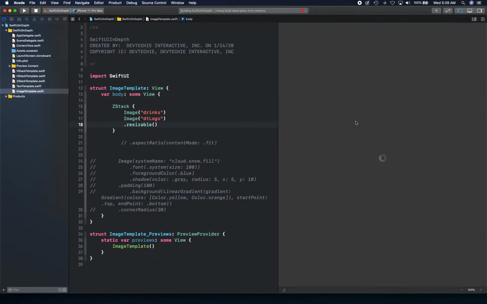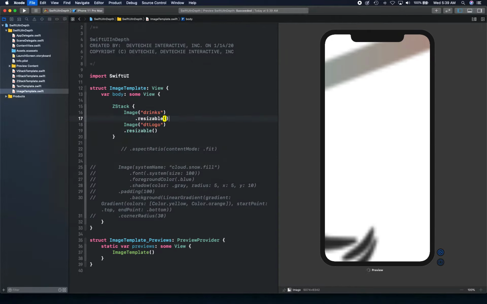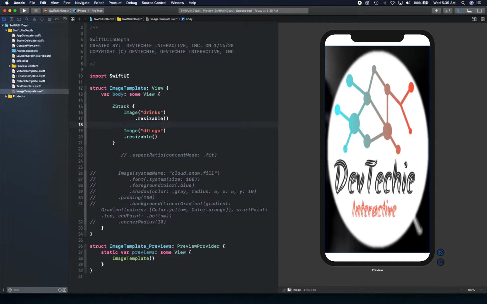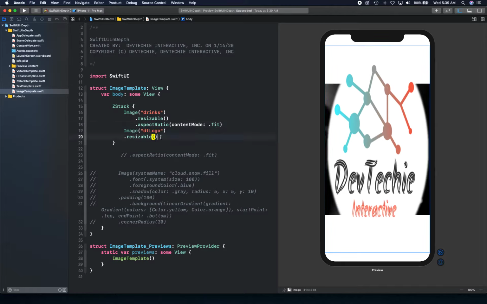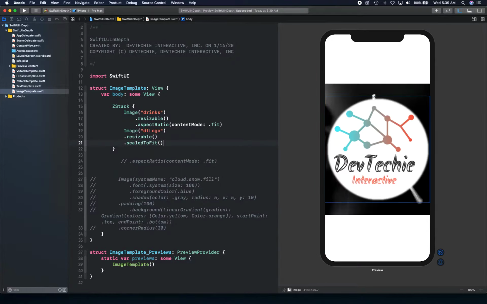Now if we resume, you're going to notice that we have some very weird looking stuff going on. Let's resize our images so we can see what's going on. So let's make our other image aspect ratio fill as well, fit as well, and we're going to make our logo scale to fit. There we go. Now you can see how you can stack two different images on top of each other.